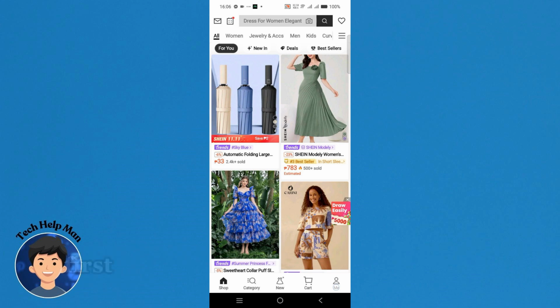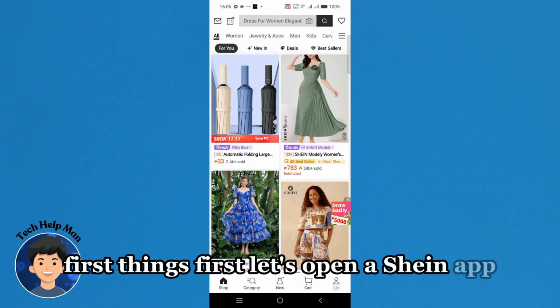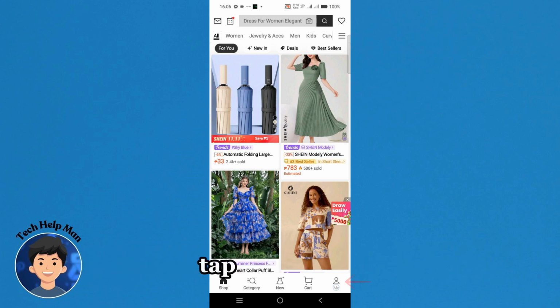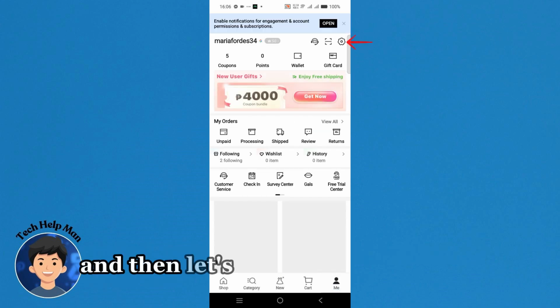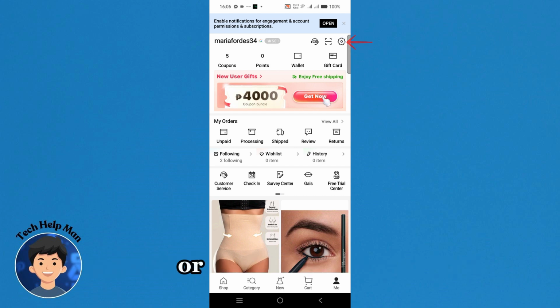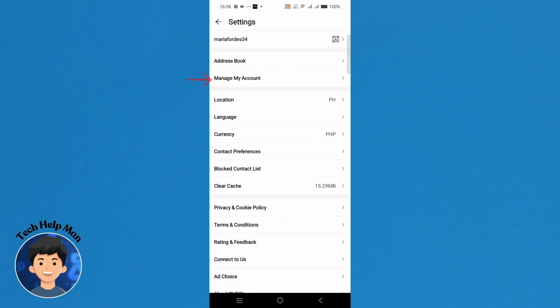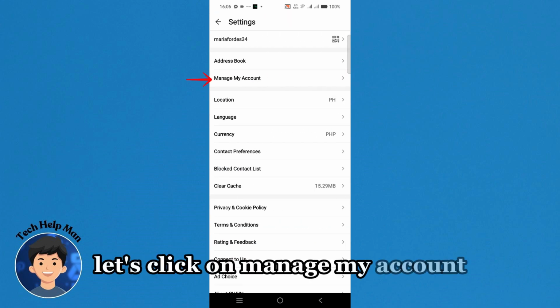First things first, let's open the SHEIN app. Tap the Me tab located at the bottom right corner of the screen. And then let's click on the gear icon or the settings tab. It is located at the upper right of the screen. Now your profile will show up. Let's click on manage my account.